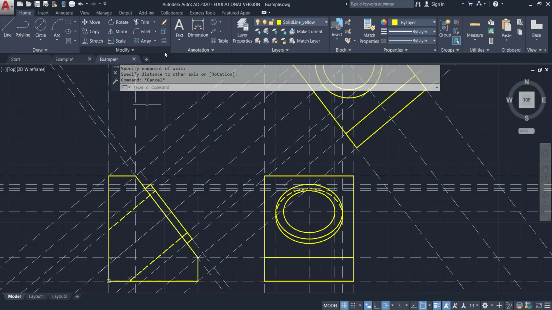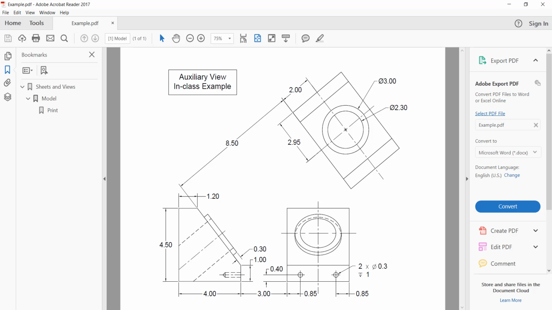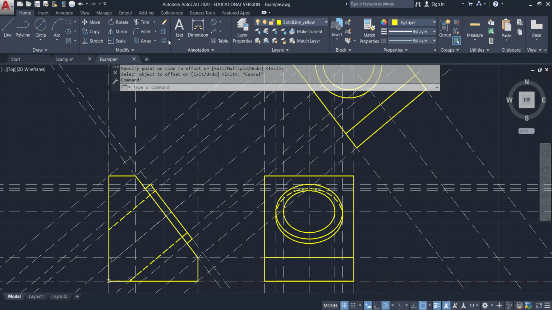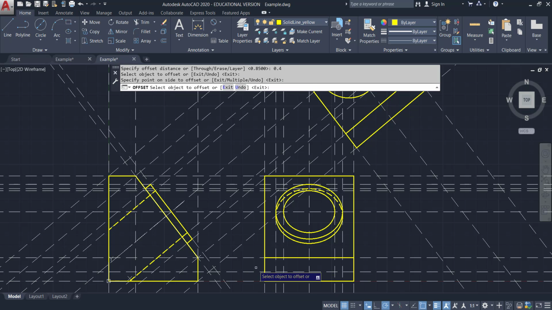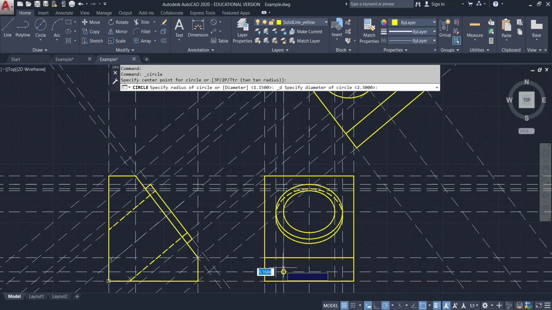So go back here. Then first of all, offset 0.85 from here to the right. So this is our line. And also the vertical one is 0.4. So offset 0.4 from bottom to the top. So this is the center of the hole. So go to hole, center diameter, and the distance is 0.3.